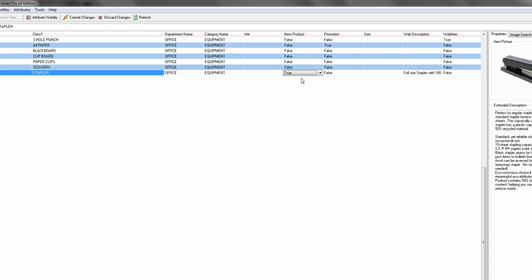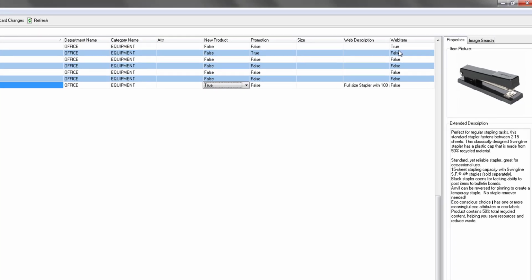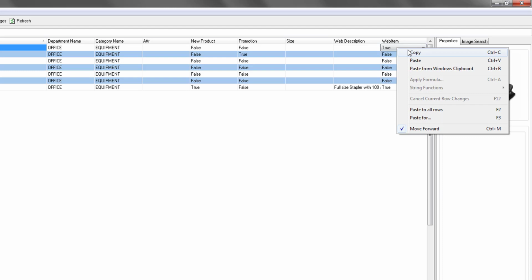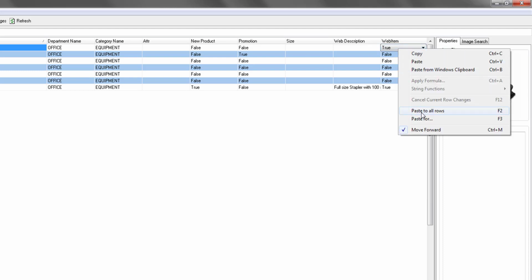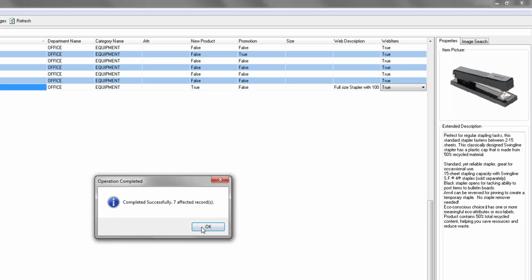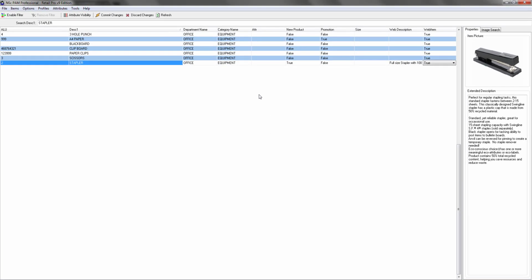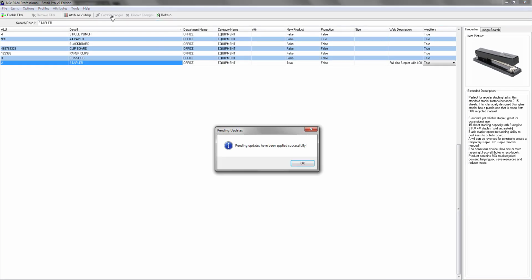Okay, let's keep moving. Web item is the attribute which makes items appear online. To make this item available on the web store, set it to web item true. Pam also lets you make changes to multiple items at once, another time saver. As you can see, these items are set to web item false. Let's click copy on a true and paste it to all rows. And voila! All these items are available for sale online. And now we'll commit changes, which is like save in Pam.